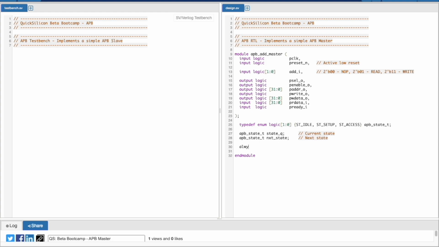And let's add the flops first. Always_ff at the posedge clock, or posedge, it will be negedge now, p_reset_n. If we are in reset here, then your state should go back to idle. Otherwise, we should transition to the next state. Okay.